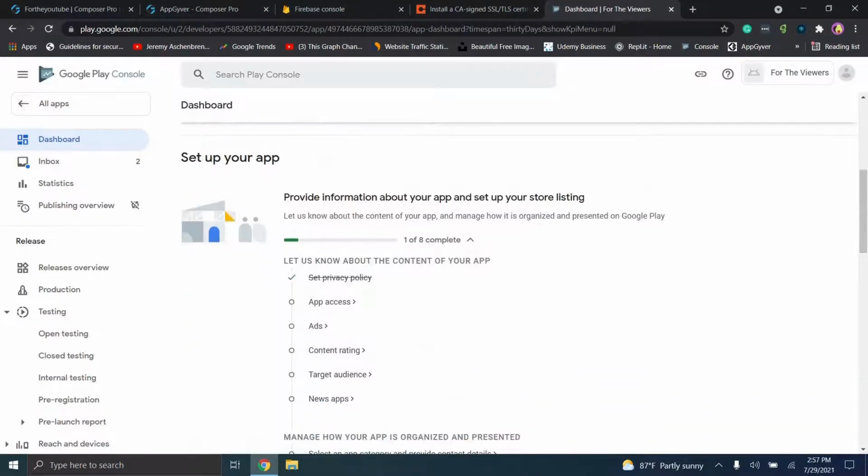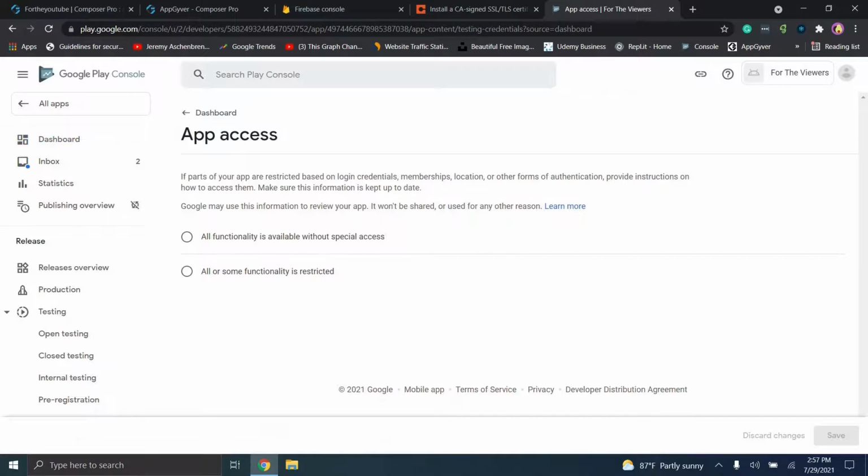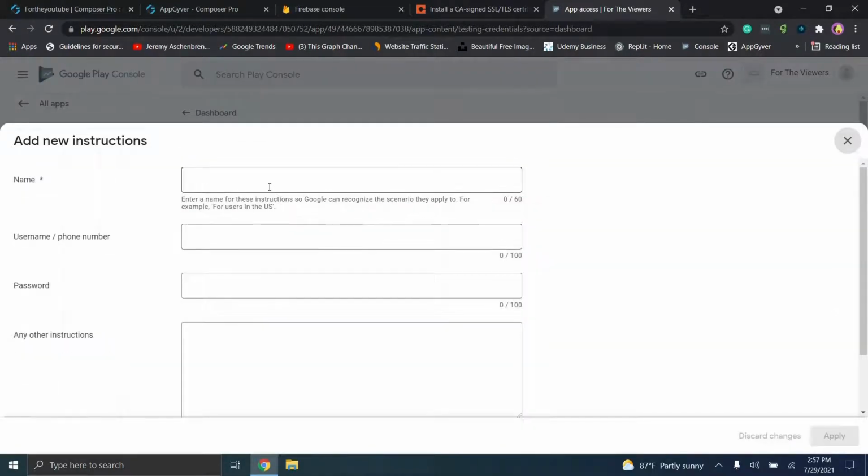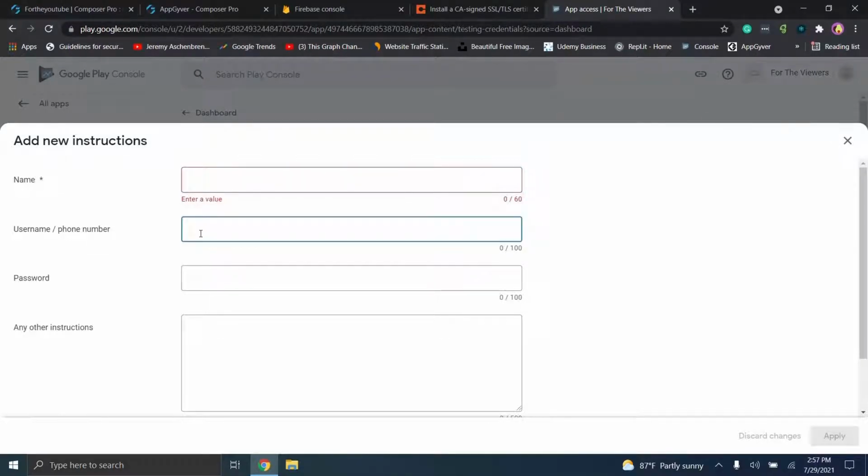And then you're going to set up app access. Now, if you have some functionality as restricted, this is where you're going to add instructions. So this is very important. If you kept your login page, this is where you're going to add instructions. And this is basically telling the people for Google Play, here's the username and the password, and here's how you log in.